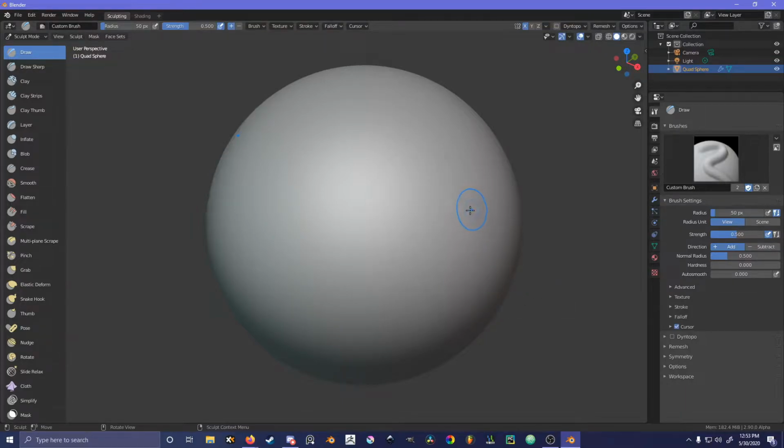And now we're going to change this. So up here is all of our brush settings. You have your radius, your strength. If you want, you can just come up here and modify it manually, or you can hit F to increase or decrease the size.